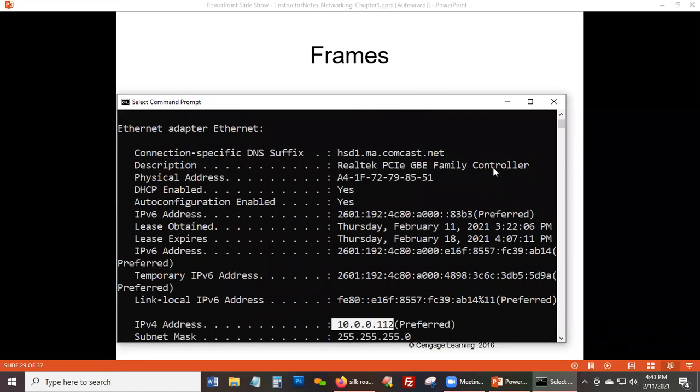Now, yours might not show up exactly like this, but your computer, your iPad, your tablet, your phone, every device you have that has some kind of networking, that can go online, has an IP and a MAC address.